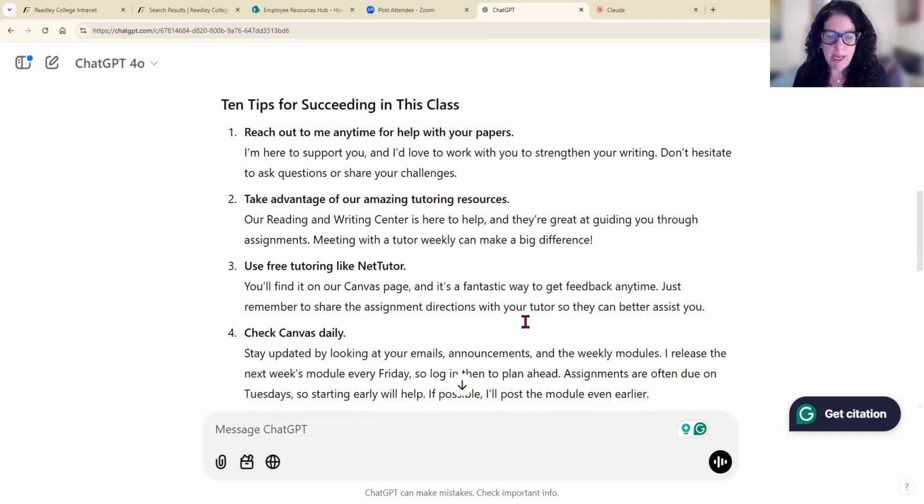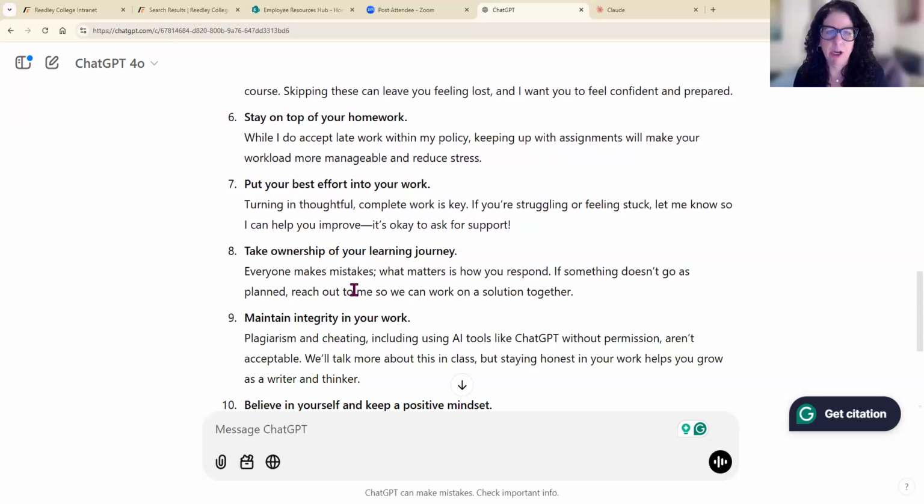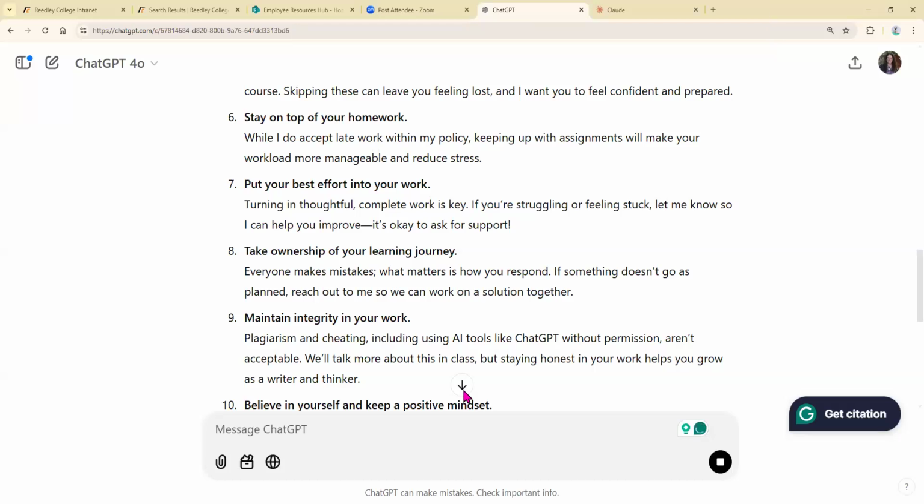You could even go in and say something like here, take ownership for your learning journey. Everyone makes mistakes. What matters is how you respond. If something doesn't go as planned, reach out to me so we can work on a solution together. So again, it's friendlier. You can go in and say something like, cut these down to maybe the 6 most important strategies.